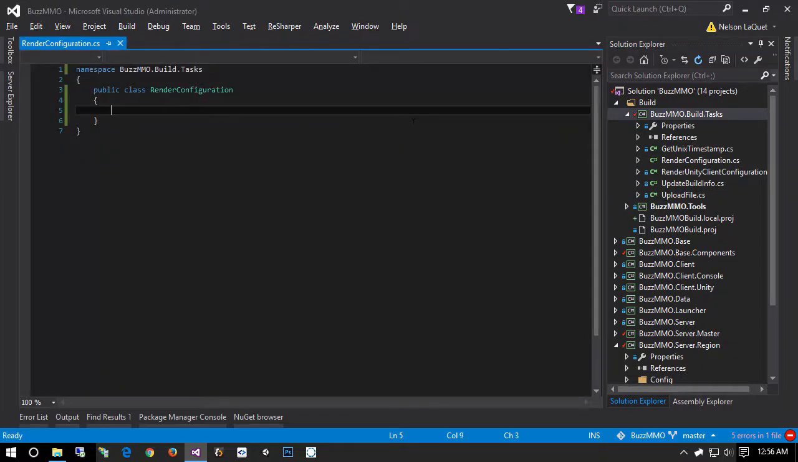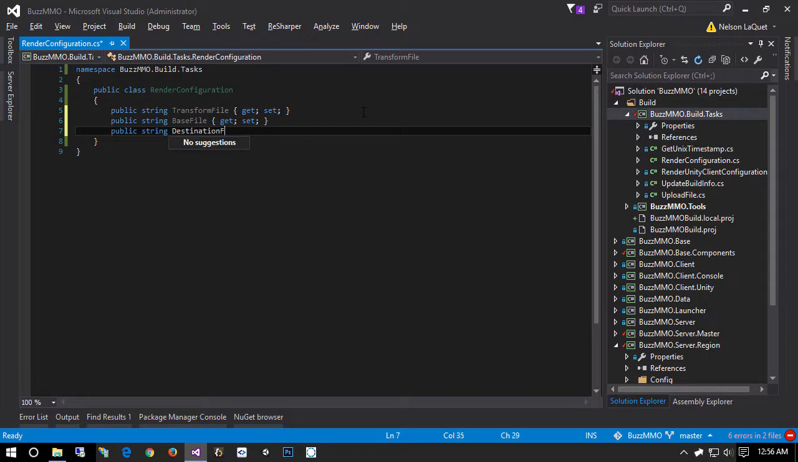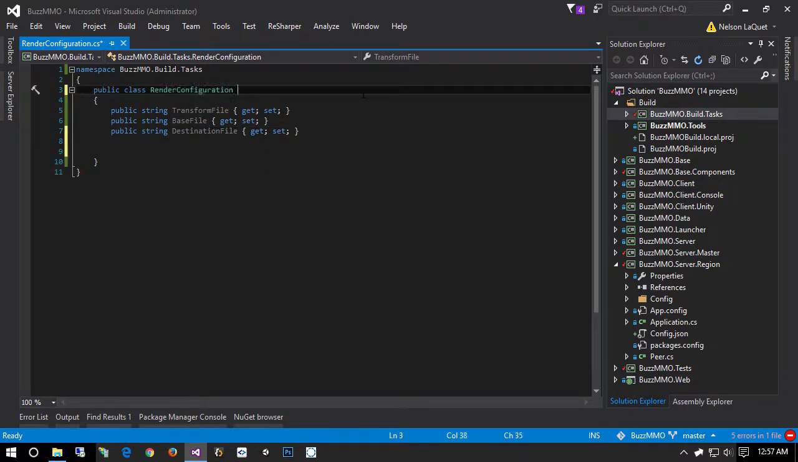And render configuration is going to have a public string transform file property with a public getter and public setter. We'll have a public string base file, get set, and we'll have a public string destination file, get set. So the base file is the base configuration that needs to be overridden. The transform file is the JSON file that we want to merge with, and then the destination file is where we want to dump it out. And of course, this guy is going to inherit task.